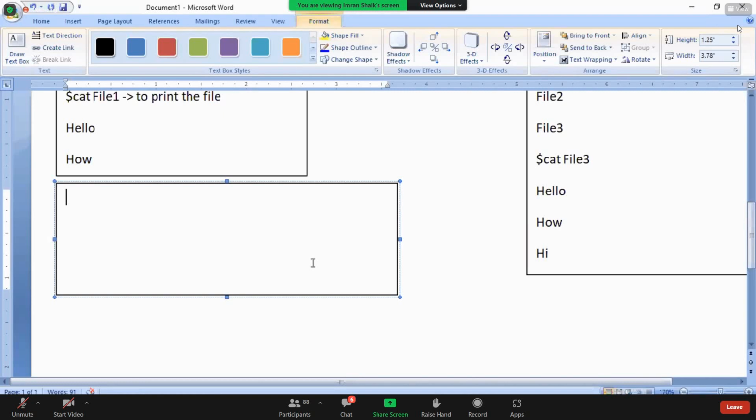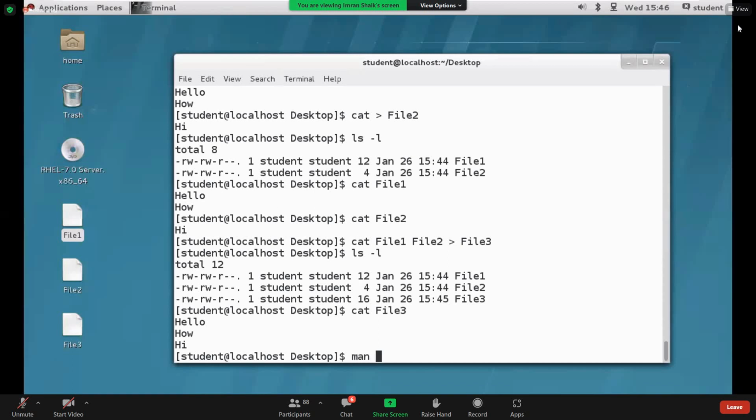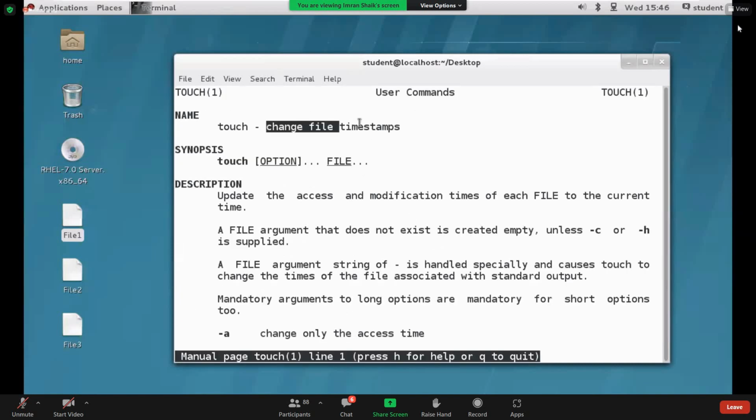The main purpose of the touch command is to change the timestamp of the file. How to know the timestamp, guys? You should use the ls -l command to know the timestamp, right? To change the file timestamp. Got it, guys? With the help of the touch command, we are going to change the file timestamp. Okay, clear, guys? Yes, no, right?